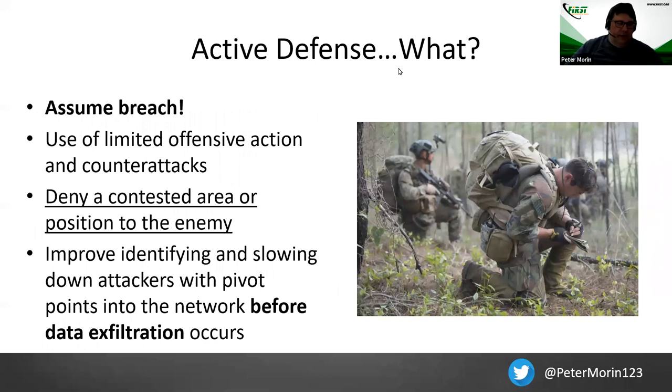So as I mentioned, we have to take more of a stance on active defense. So we have to assume breach. We have to basically use limited offensive action and counterattacks, and obviously try to deny that contested area or position to the enemy, so we try to avoid them building a beachhead in our network, even if we're prepared for them to get into our network.